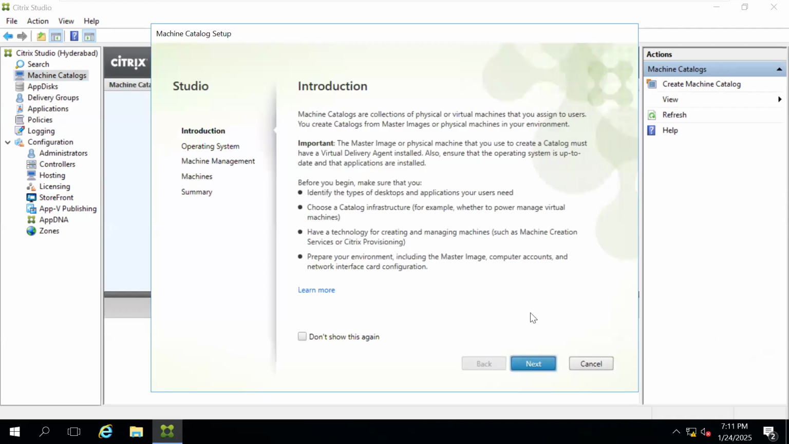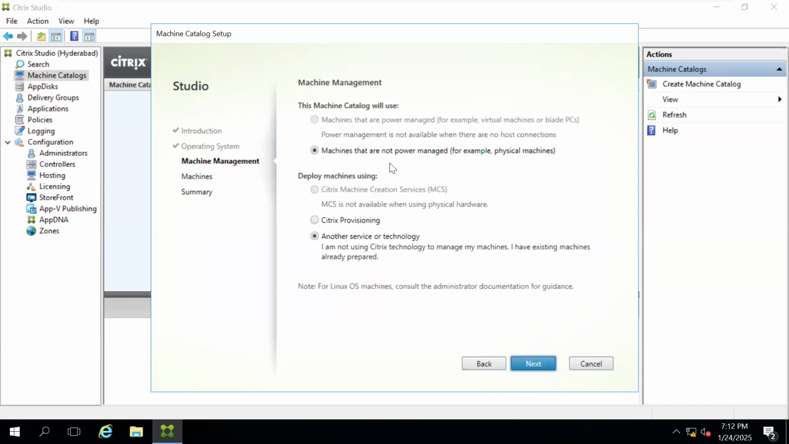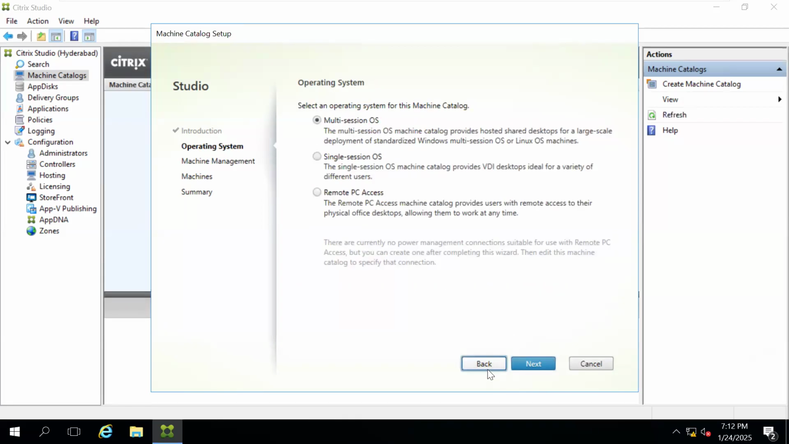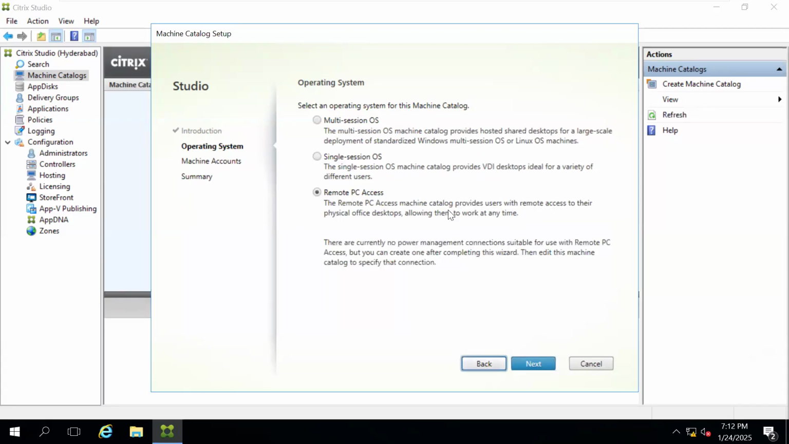Now here we need to choose either multi-session OS, single session OS, or remote PC access. So we are choosing multi-session OS, and the machines are not power managed. Okay, other service we are using. If you are using single session OS, we can choose that, or remote PC access also. We just give the remote PC access and those machines you can add. For our machines, that also we can choose.